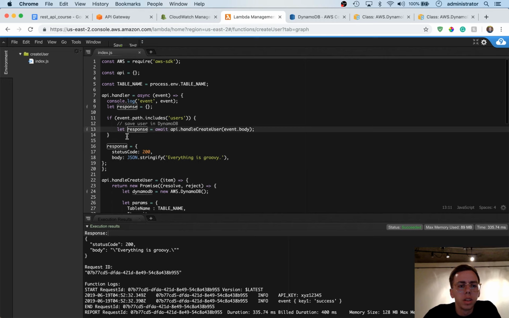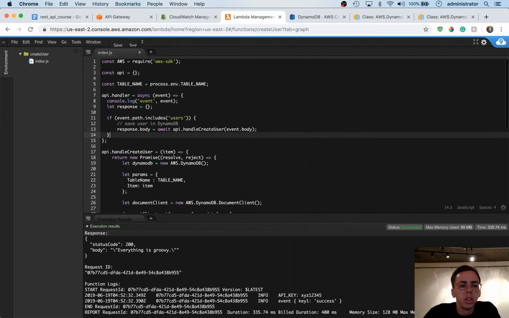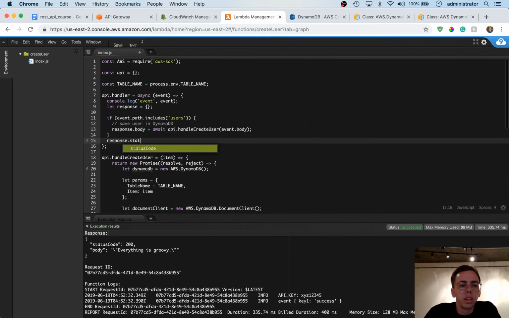Say let response, and then we're going to say response.body is equal to await API handler. It's like double tabbed over, which is weird. Okay, and then down here we'll say response.statusCode equal to 200. I'll actually move this up here.